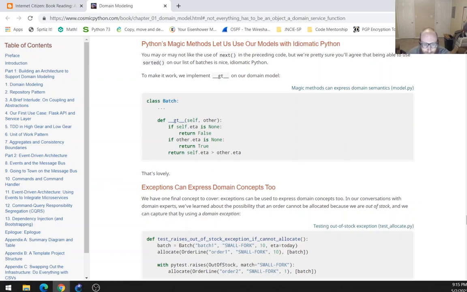Exceptions can express domain concepts too. We have one final concept to cover. Exceptions can be used to express domain concepts too. In our conversations with domain experts, we've learned about the possibility that an order cannot be allocated because we are out of stock, and we can capture that by using a domain exception.